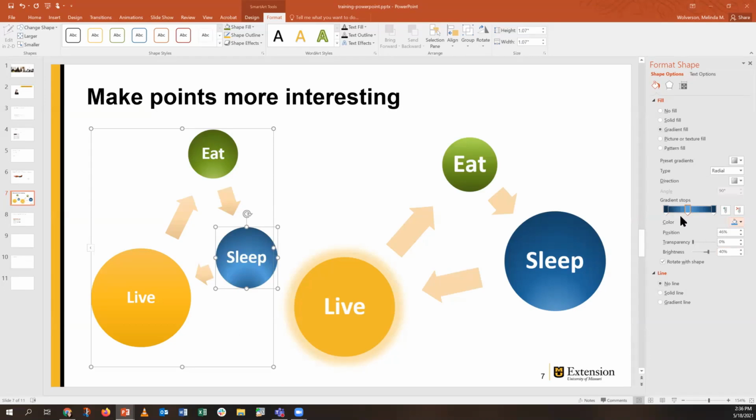So what I'm doing is I'm actually selecting some of these gradient stops, and I'm changing the color of the gradient stop rather than the whole color of the whole thing. So you just click on a gradient stop and then choose color, and then you can change the color of that and have fun with it.